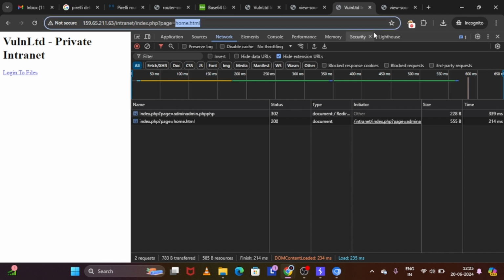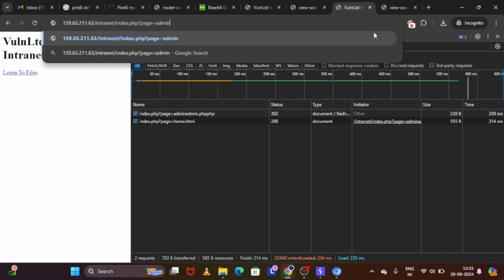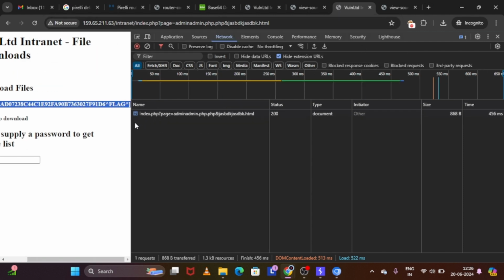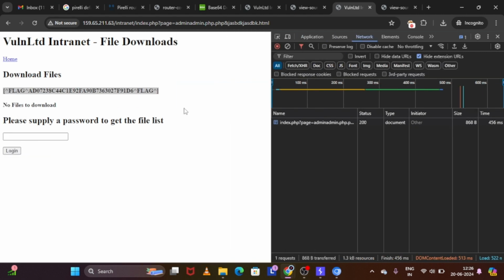We can bypass it with admin.php and something.html. It is not mandatory that you put something as something. You can put anything else, like a random string, and we'll get the final flag for the challenge, right? Okay, alright, so it is ended.